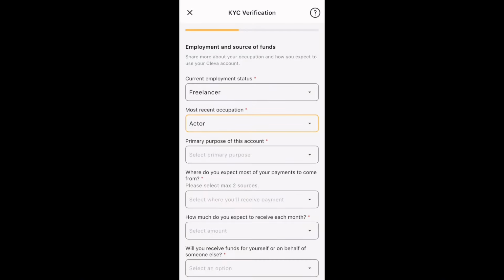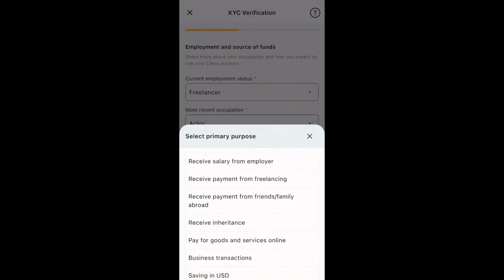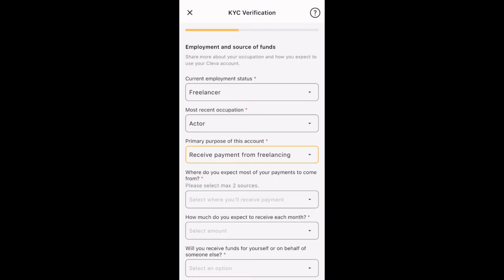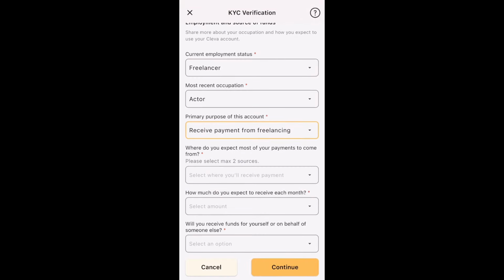Primary purpose of this account. Receive salary from employer, receive payment from freelancing. Of course, we are freelancers, right? But if you're not, then you know what to select right there.